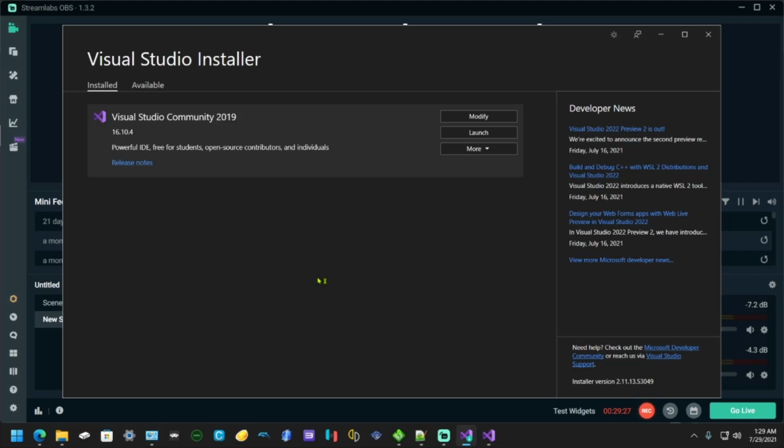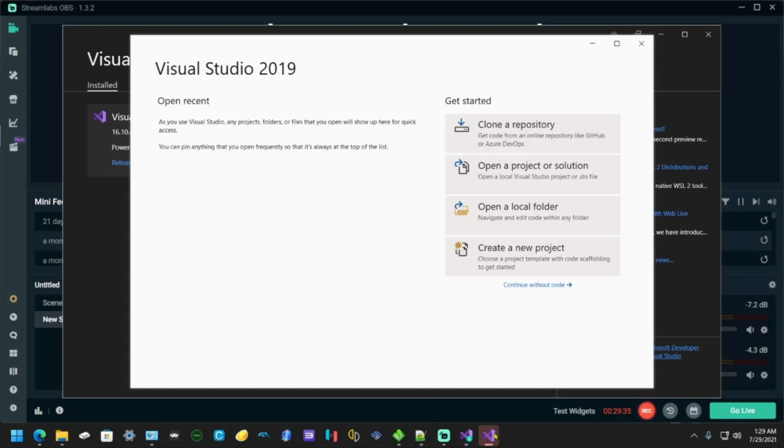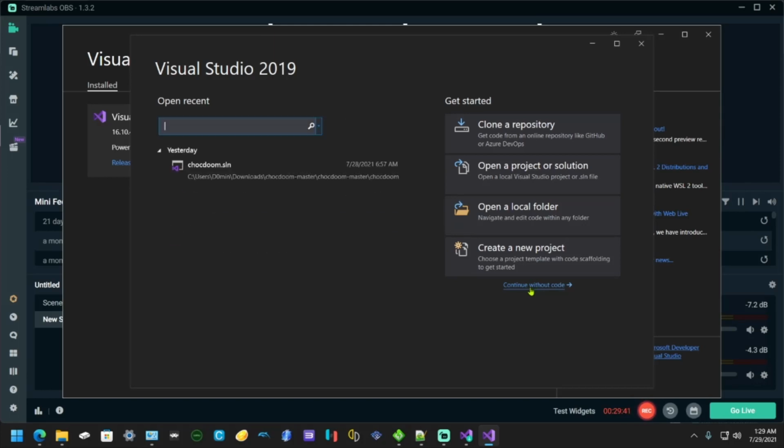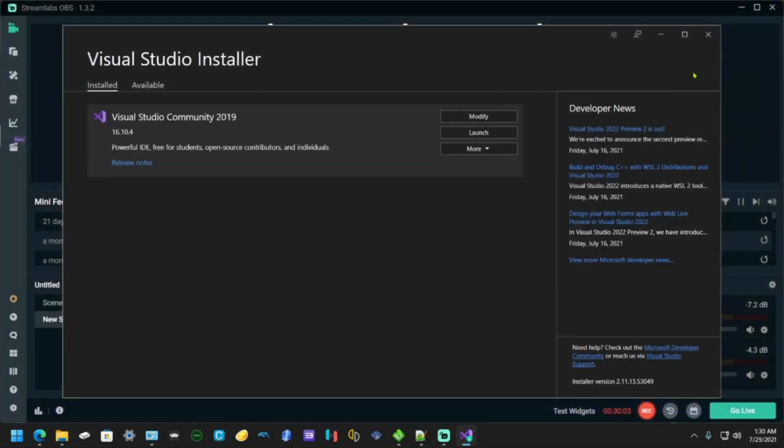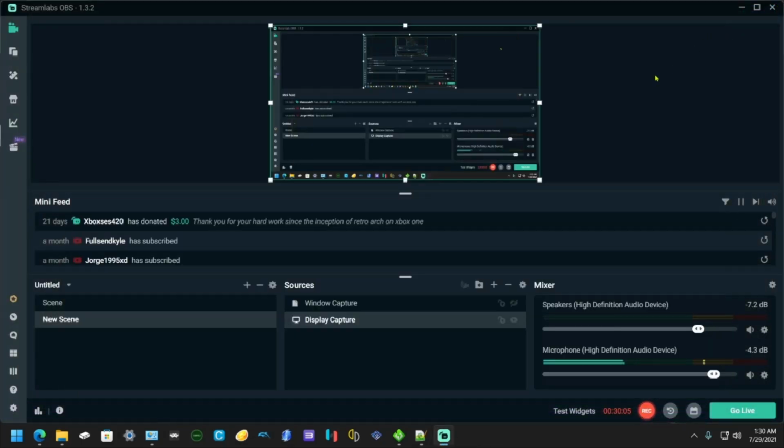Alright, after it's done, it'll launch up the actual program. It's right here. Oh, there it is. Alright, now what you want to do is go to continue without code. Now, with Visual Studio, you usually have to log in. I'm already logged in, so I don't think I can show you that, but just make sure you're logged in with your Microsoft account. That goes here. I'm going to close out of this for now. Close out of this. Don't need this at the moment.